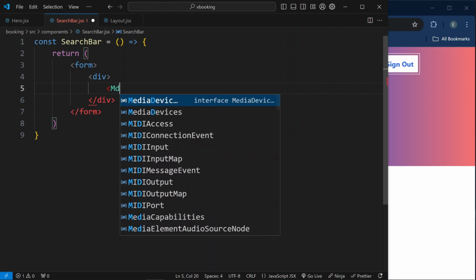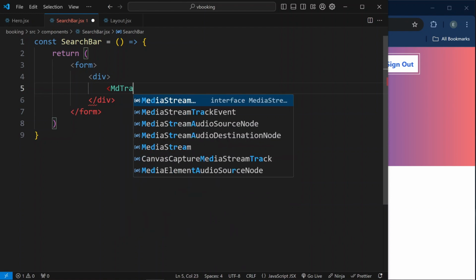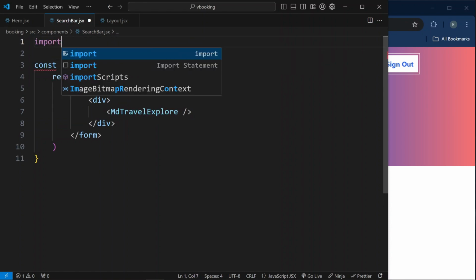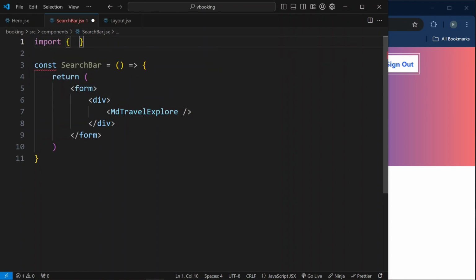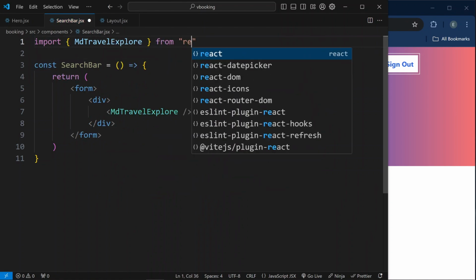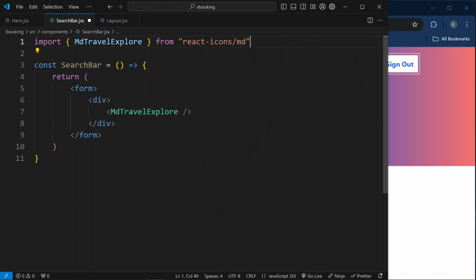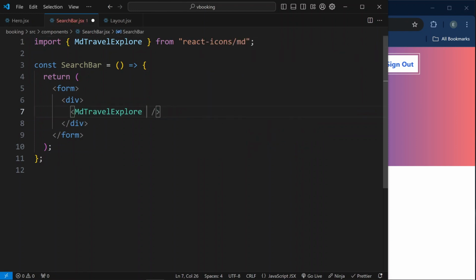So in here let's say MdTravelExplore, like this. Let's import it. Import, inside curly braces, MdTravelExplore from react-icons/md, like this. And for our icon, let's give it size 25.